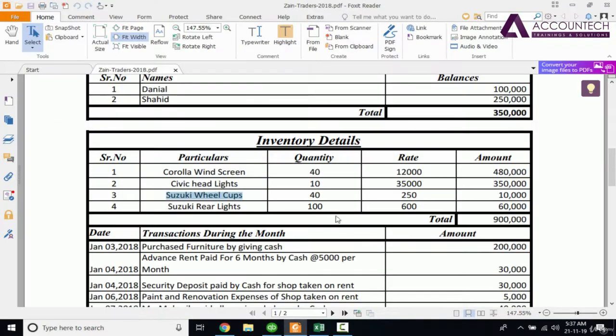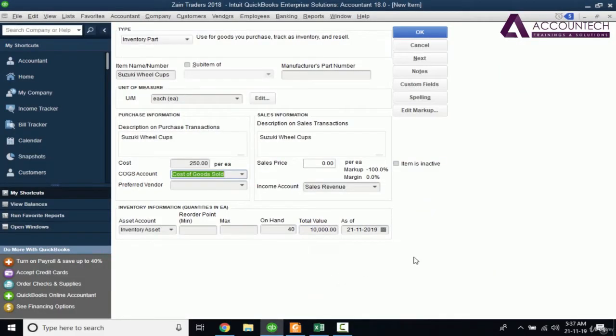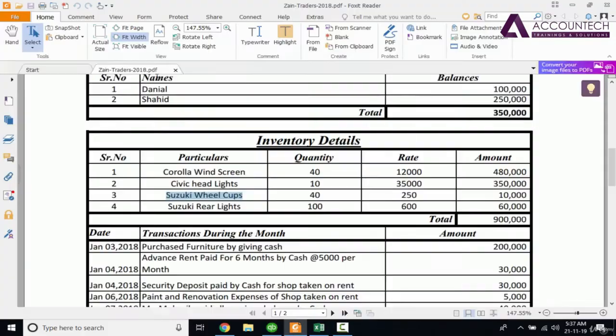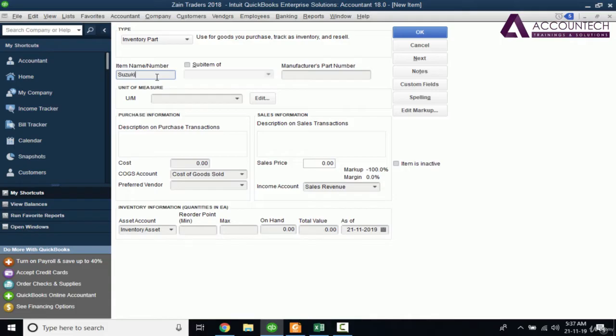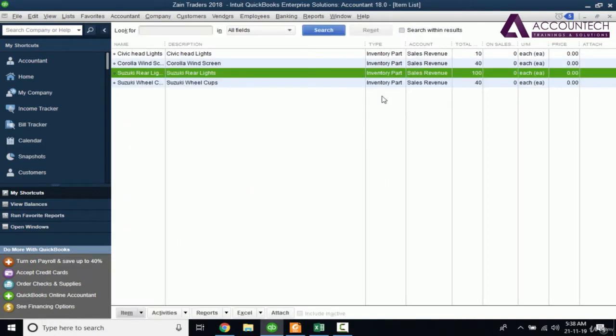Just completing the transactions, 250, and this is for 1st of January 2018. Next, close. Suzuki rear lights, unit of measure is each, and we will copy this, paste here. Cost is 600 and on hand quantity is 100. 60,000 is the total for 1st of January 2018. Okay, now all four inventory items have been added.